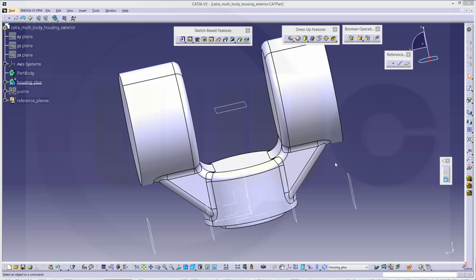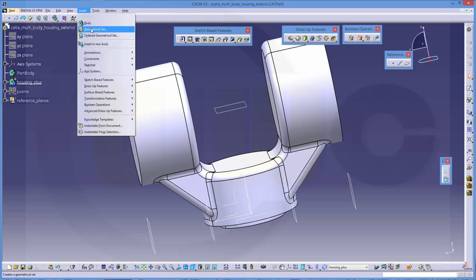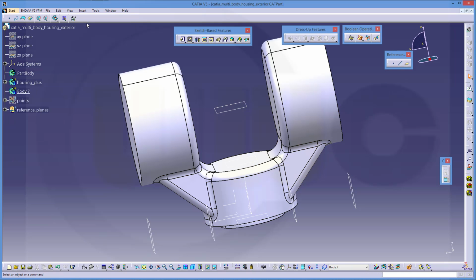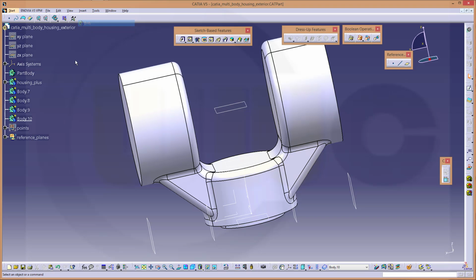Now the second part of the multi-body housing, the interior. So I will need some more bodies, at least three. 1, 2, 3 and a fourth one. Yes, so I go for insert body, insert body, insert body, insert body.